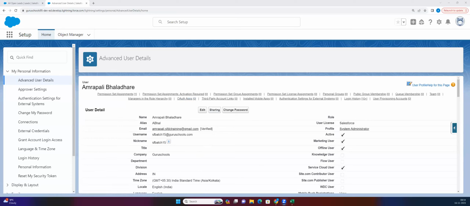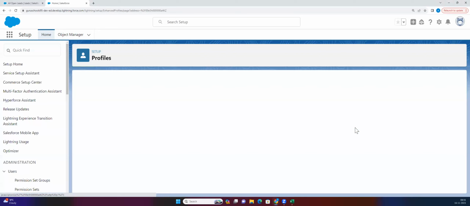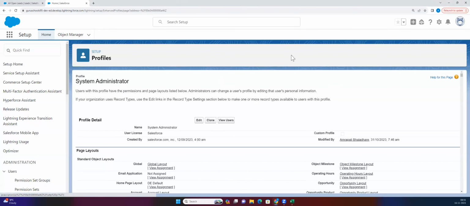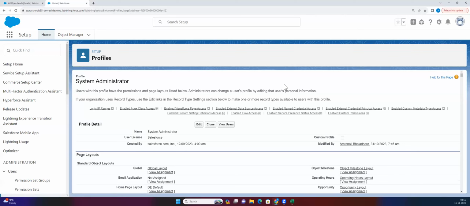So from here, you'll have to go to the profile. This one, the third option. The first option we have role, then we have user license, and then we have profile. So you'll have to click on this particular profile. Hover over this and click on it. Now it will open this profile settings.